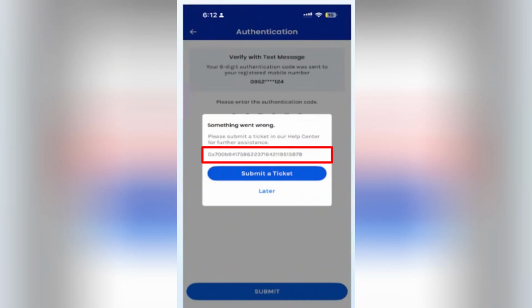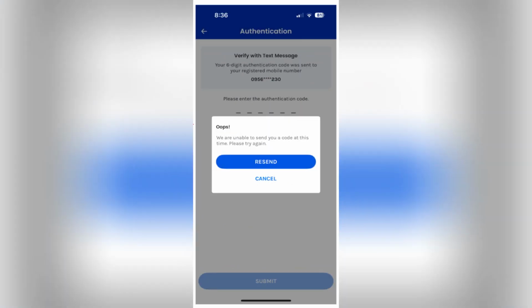If you don't get the code, wait 15 minutes and try again. Make sure you have a strong signal, your SMS inbox isn't full, and your app is updated. Complete the security check and then set a new MPIN.